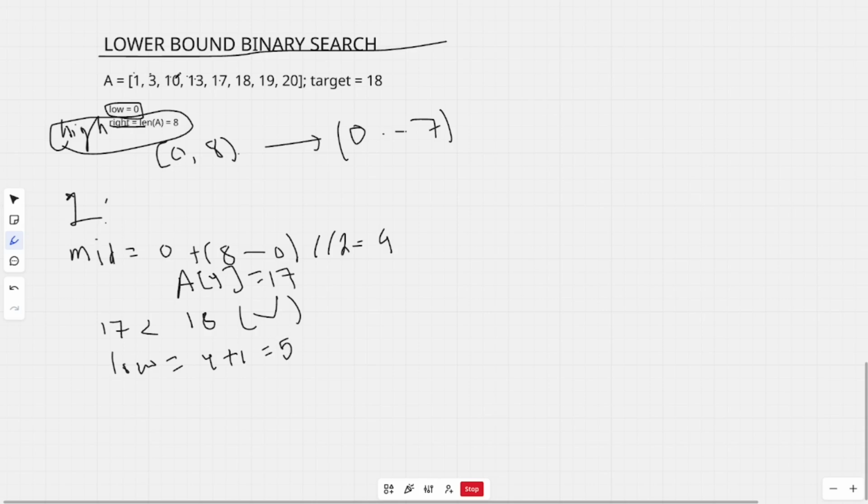So now we would only check in this region. There is no point of checking in this region because we are sure that in this region our target is not present, and we can also see that 18 is not present in this region. Now let us go to step 2.